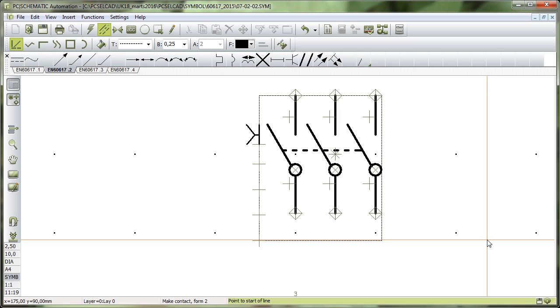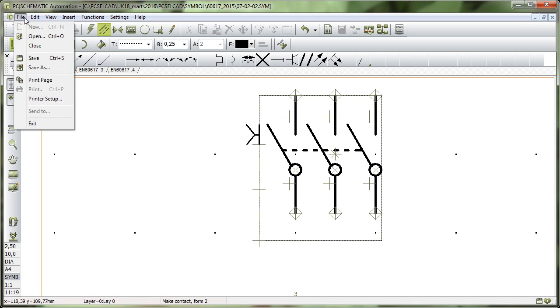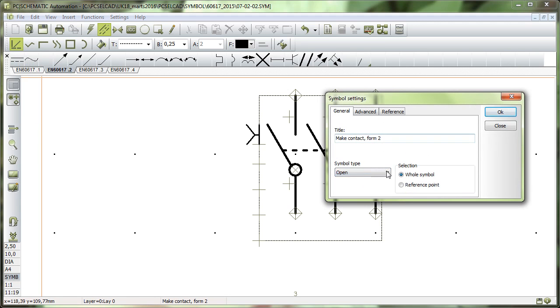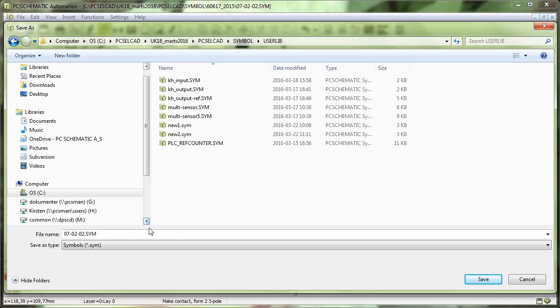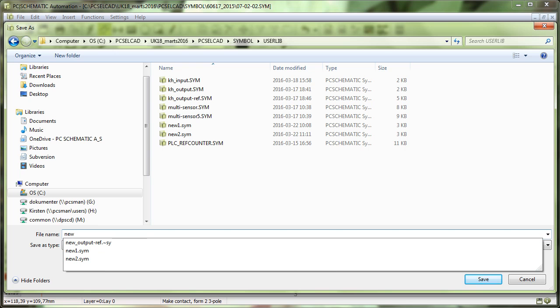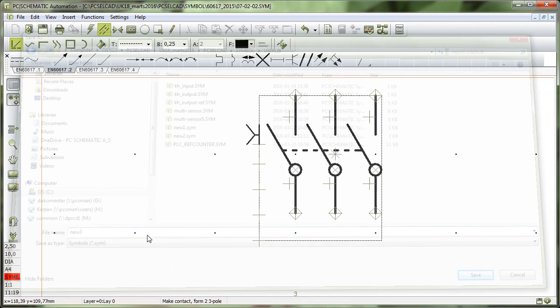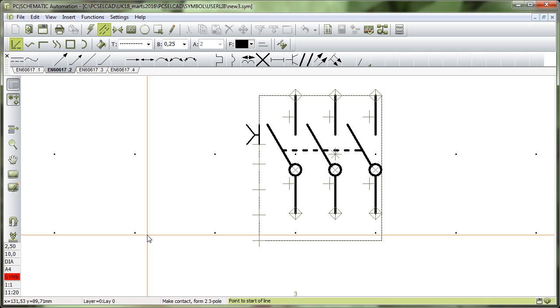So this means that if you want to have a symbol like this, simply go up and say save as. It's an open contact, and give it a new description. Go in and save it, not in this folder here, but also in the user library, and say that this symbol here would be new number 3, and this is your new symbol. A combination of existing symbols, and I think that is what you should know when you make combined symbols.